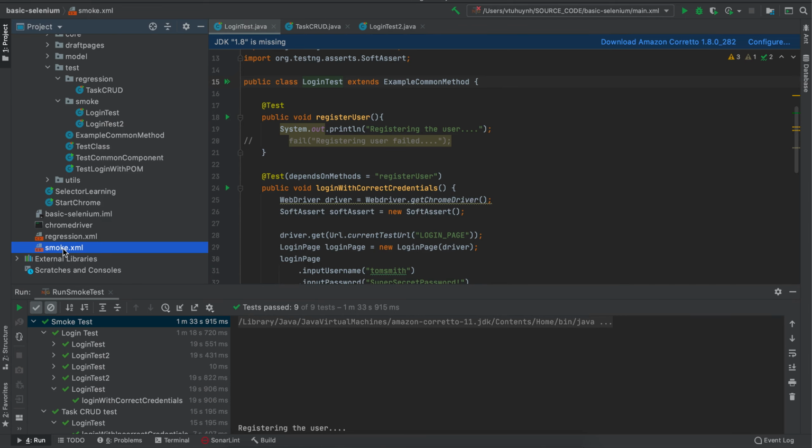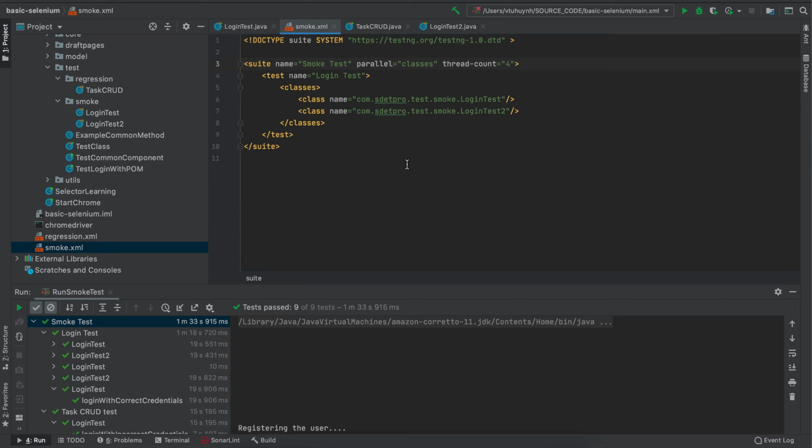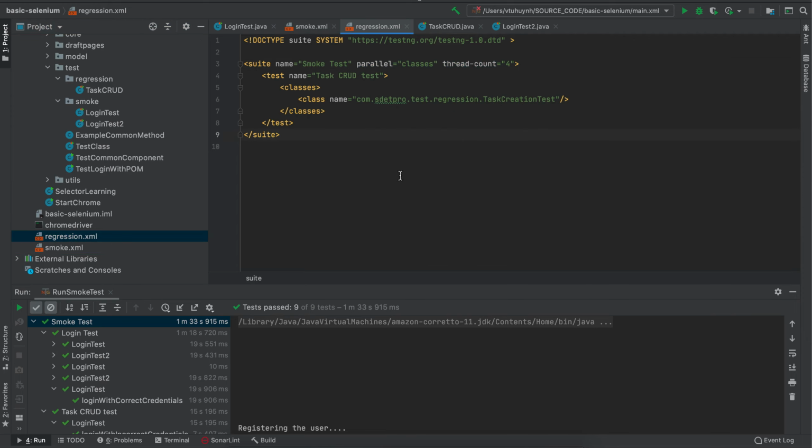So now, I will rename the main.xml to smoke.xml. You see here, what I do, I just remove some of them, and then I just keep two classes inside. It is login test and login test 2, and I just keep the parallel strategy here like before. Then I will copy this one and rename it to another test suite, regression.xml.